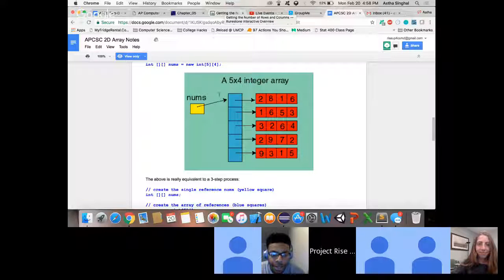But yeah, that's why it's really important that if you want to iterate through the rows, you make sure you're using the reference of the array. So in this case, it's nums. In our previous example, it was a.length, because that's going to get you the number of rows. Okay, moving on.